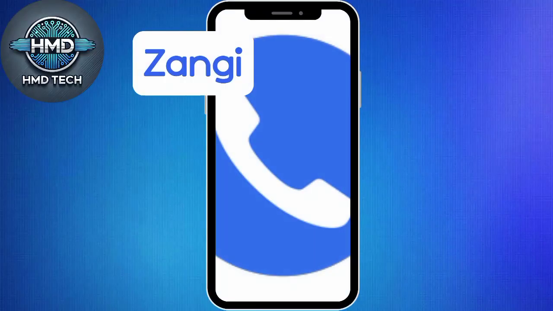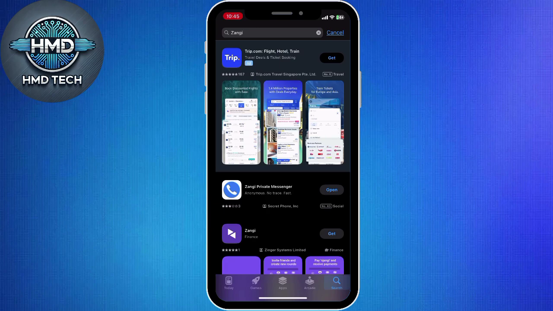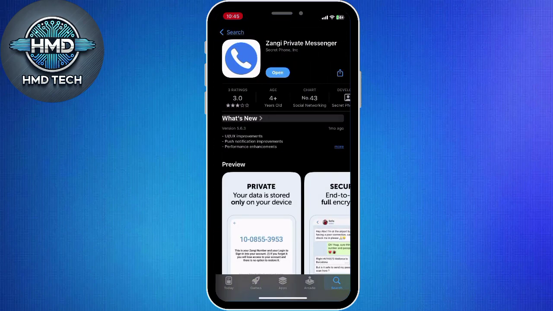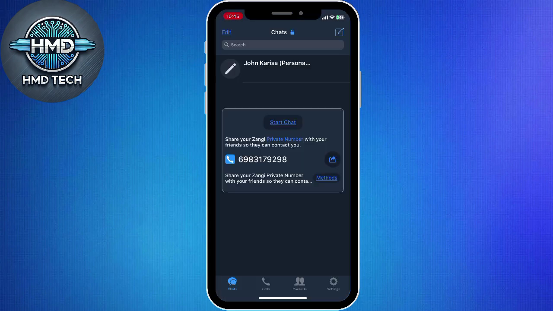Today, I'm going to show you how to find and add friends on the Zangi Messenger app in 2025. Whether you're just starting out or moving from another messaging app like WhatsApp, Zangi makes it simple to connect with people. First, make sure you've installed Zangi Messenger from the App Store if you're on iPhone or the Google Play Store if you're on Android.